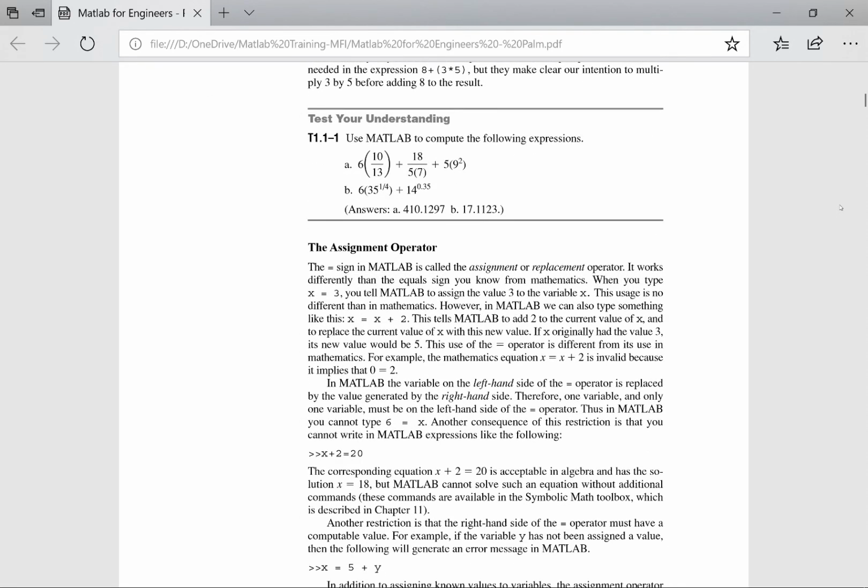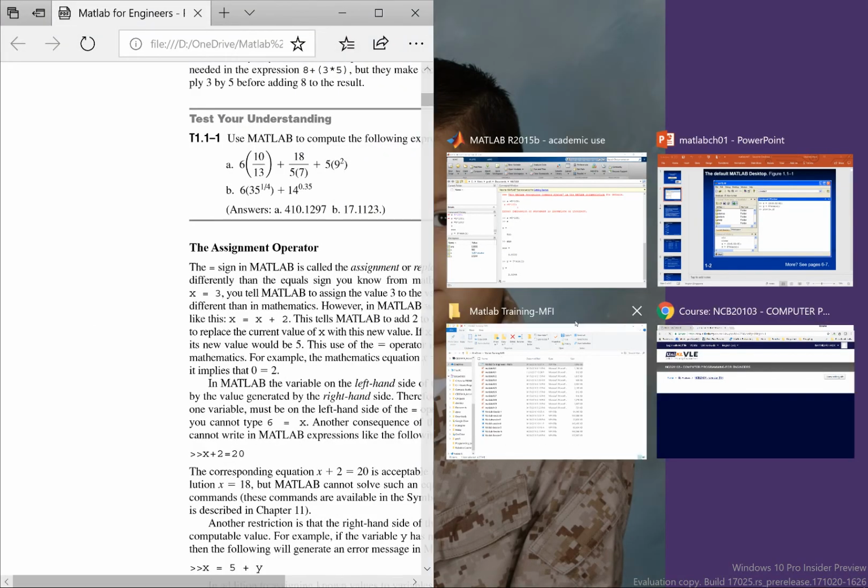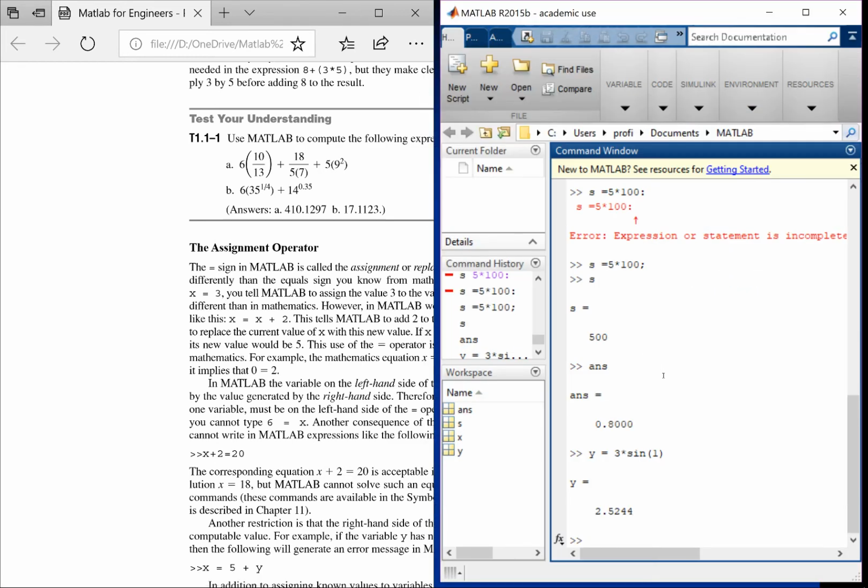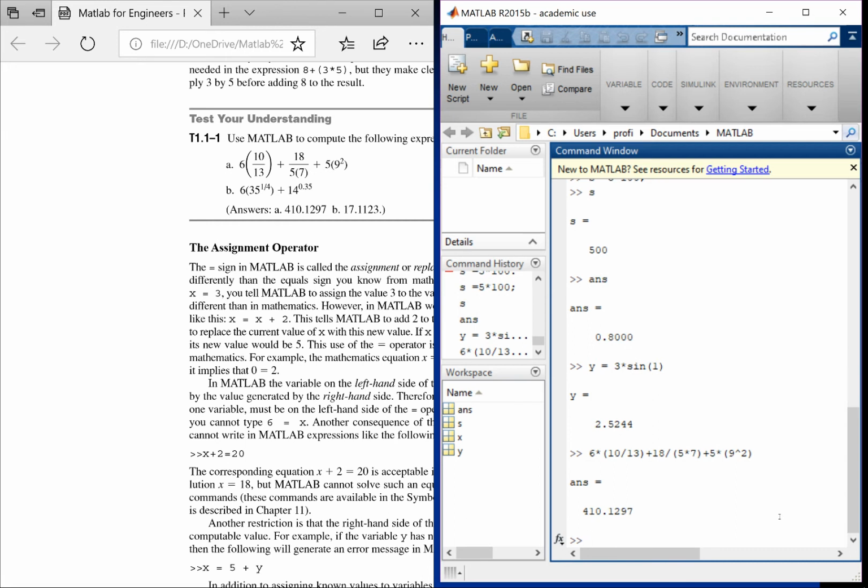Now he's got some questions right here where he says use MATLAB to complete the following expression, for example. I'm going to cheat here a little bit. If I want to do this first one, I'm going to do 6 times 10 divided by 13, plus 18 divided by 5 times 7, plus 5 times 9 squared, for example. And that's how you would enter that.